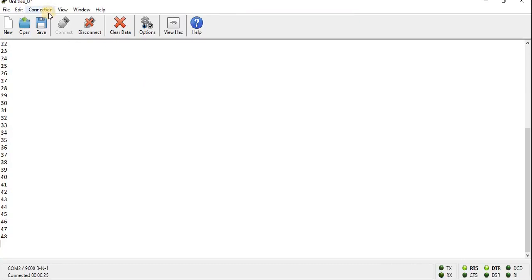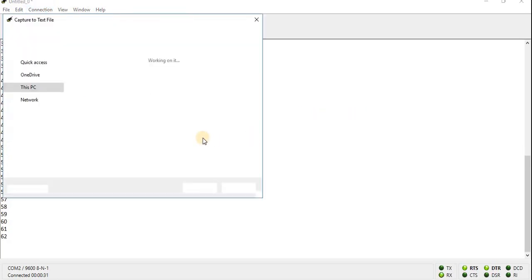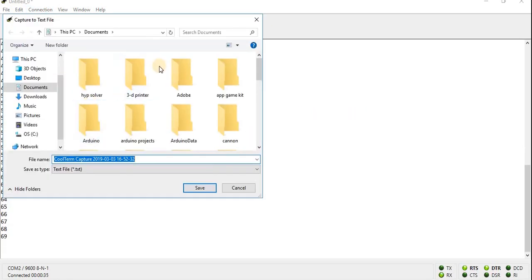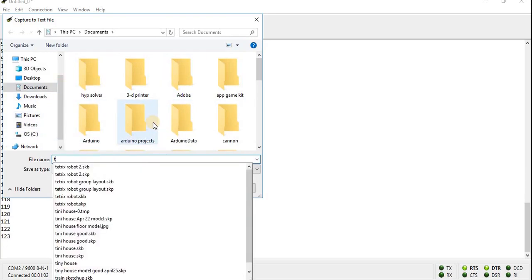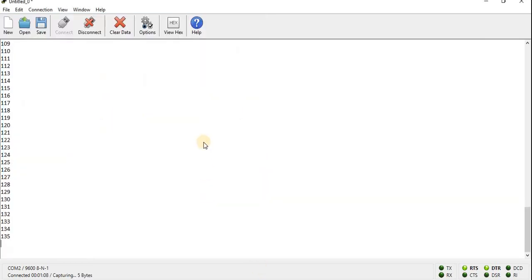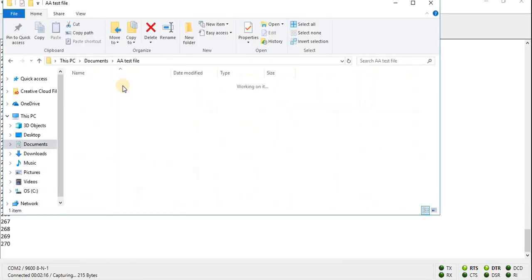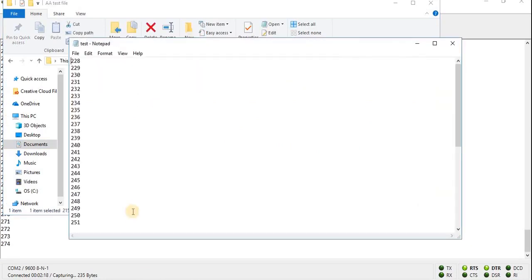Now, if you want to record this information, you just go on connection, capture text file, and start. Then you can save it to whatever you want and name it whatever you want. Here, I'm going to save it as test.txt and save. Now if we look at the text file, you'll see everything has been saved to the text file.